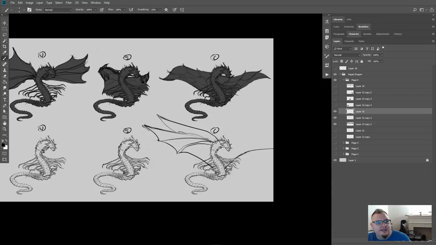Could also kind of layer the wing effects where we got this sort of thing happening. And that would be kind of interesting. I've never really seen a dragon with four wings that are this large, which is kind of terrifying.